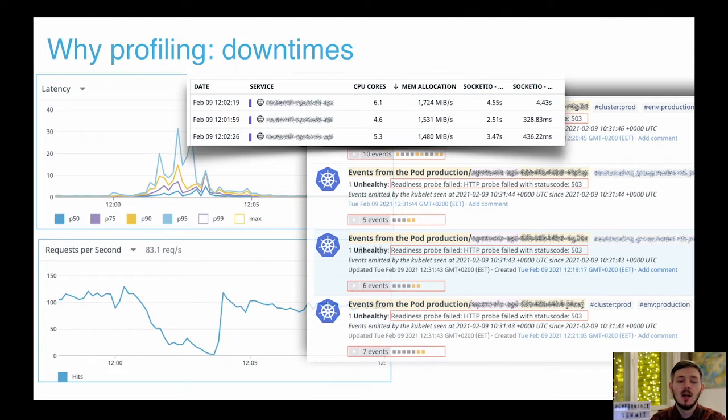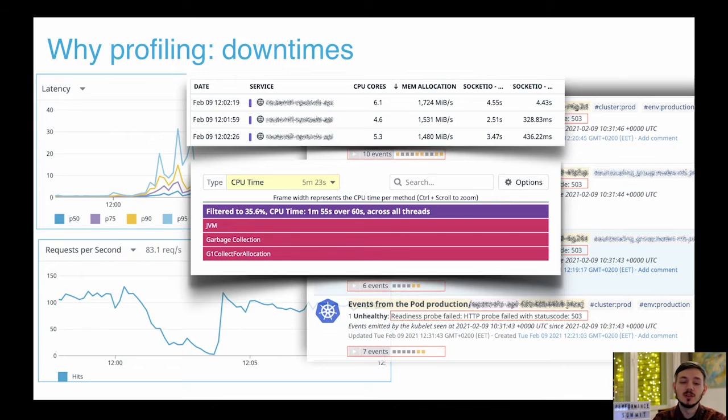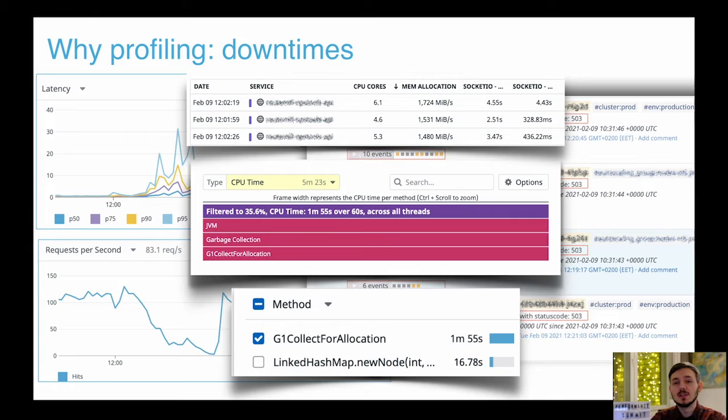So for example, during this performance issue that almost ended up with a downtime, CPU cores utilization and memory allocation were growing rapidly and were pretty huge, as you can see, allocating around 2 gigabytes per second. And it appeared that the reason was the garbage collector, and initially we ended up fixing this.